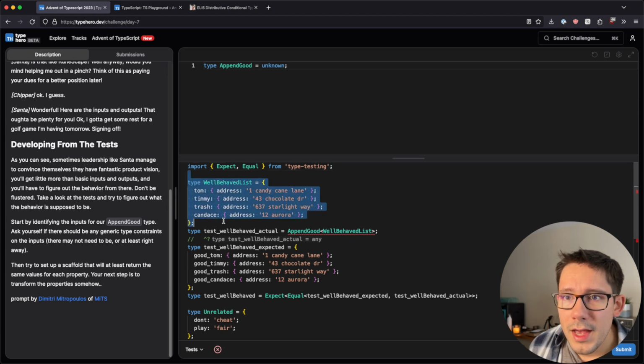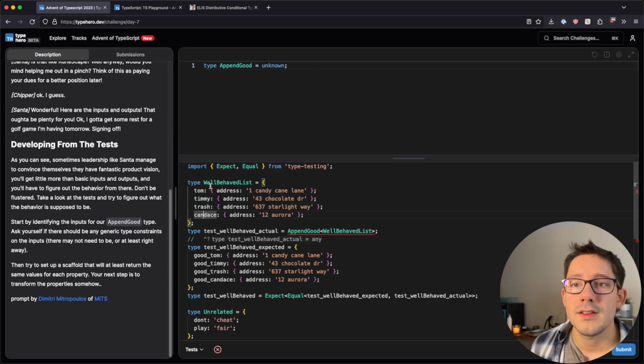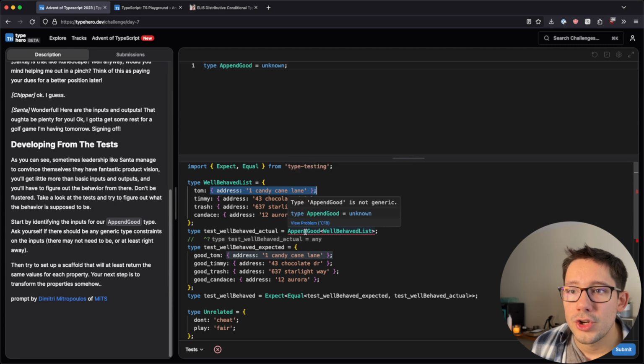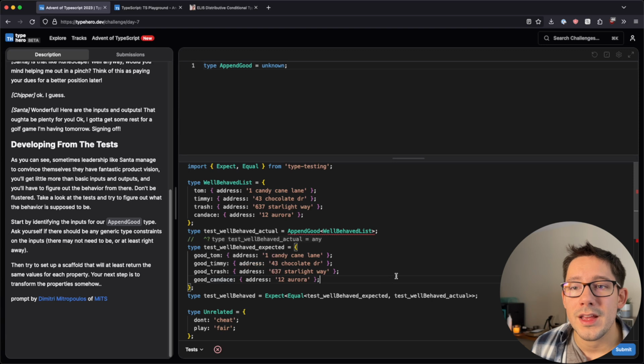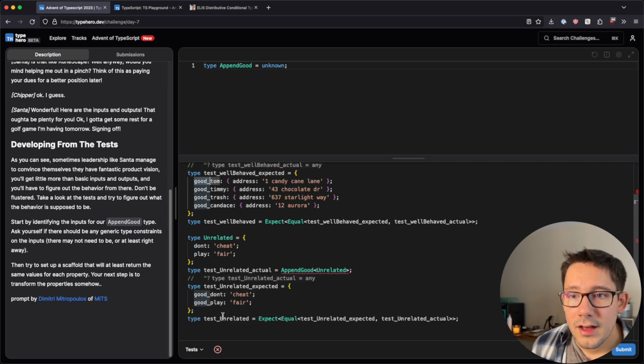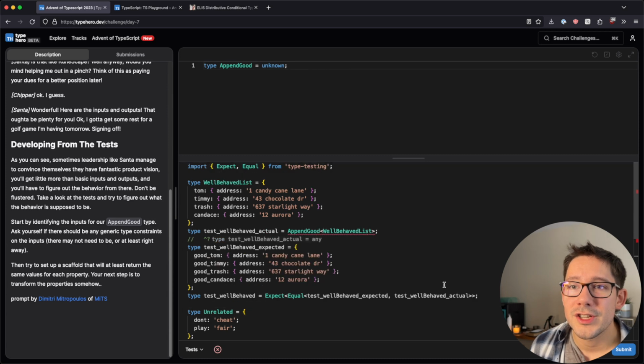We have a well-behaved list, which is a bunch of kids' names as the keys, and then this address object as the values. And we're going to do append good. Ooh, we're mapping the names like this. We're changing their property names. Nice. So where the key becomes good Tommy, good Timmy, good Trash, good Candace. I love that. Yes, changing keys like this is a really fun challenge.